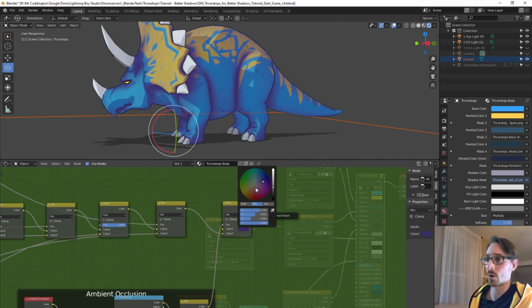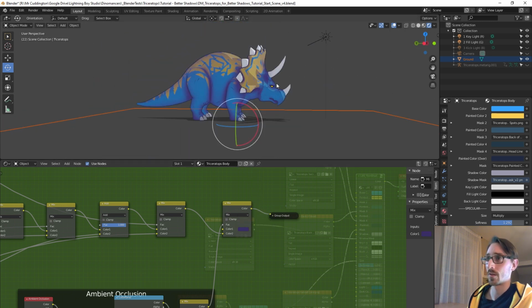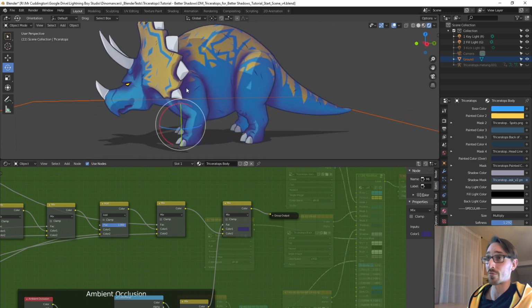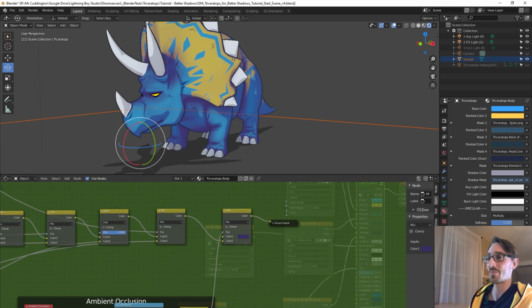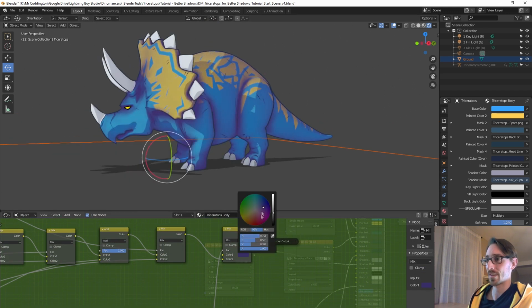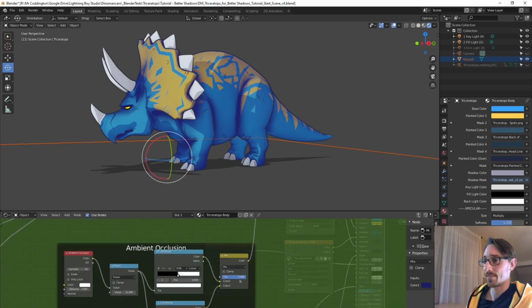I like to use red color when it's a material for skin. It sort of looks like ambient subsurface scattering, sorry. So there you go.